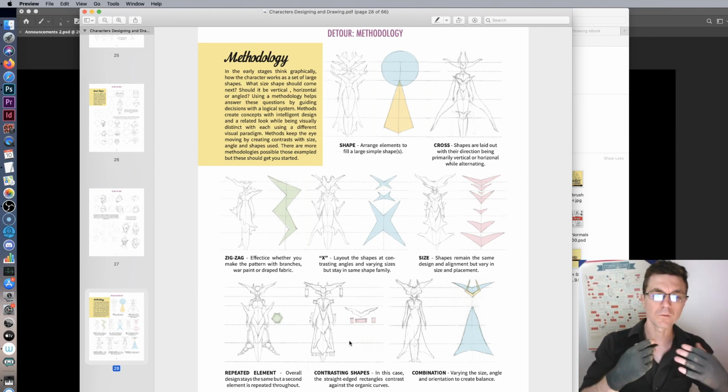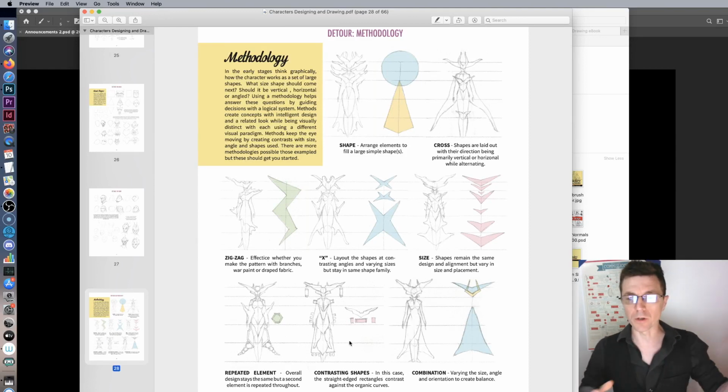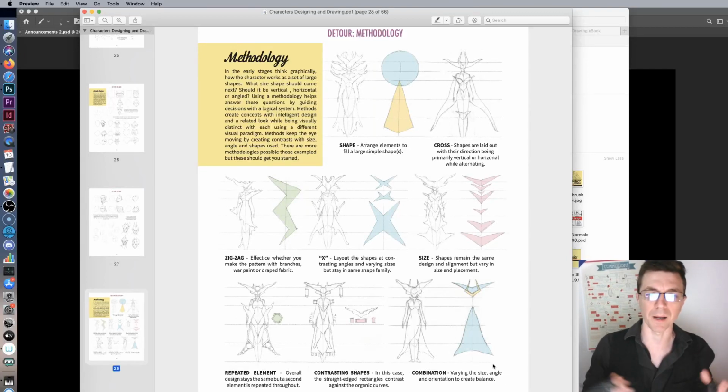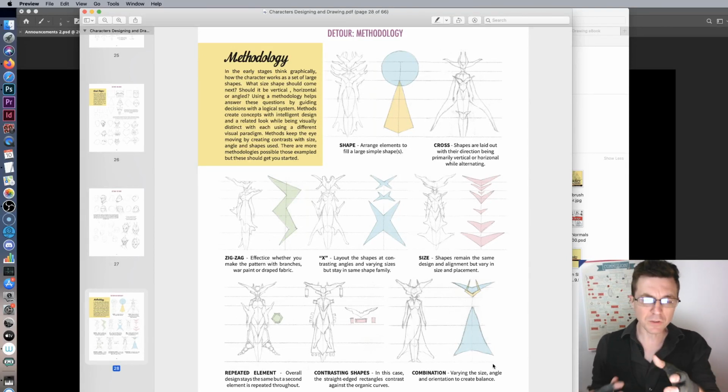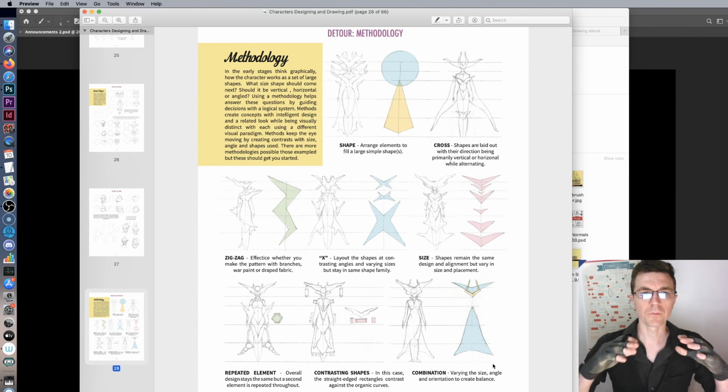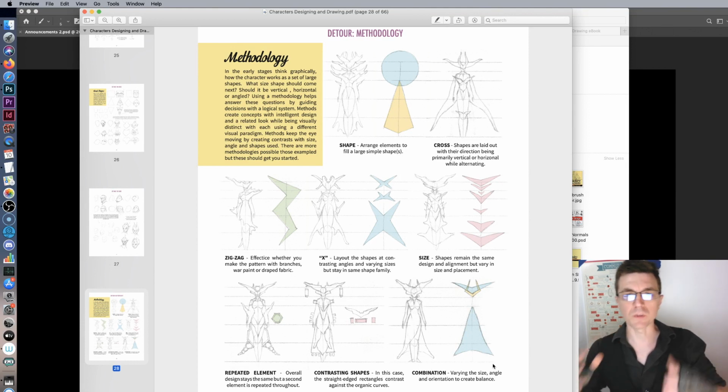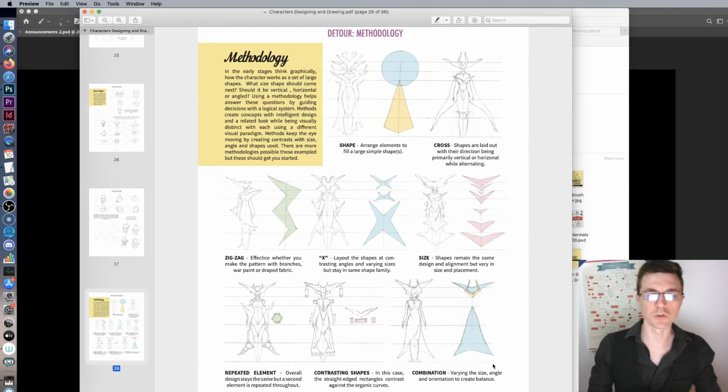A lot of really flowing, organic shapes contrasting against very angular shapes. Or you're trying to have a combination, varying the size, angle, and orientation to create a balance to it. Well, that's sort of what we're looking at with yours: do you want it very symmetrical or asymmetrical? You're trying to create a zigzag pattern down the character.